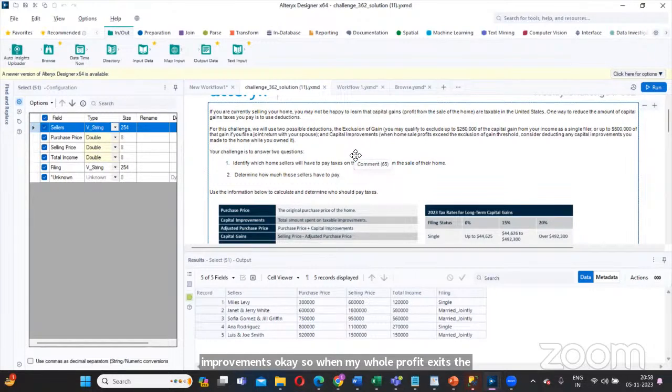Suppose if we sell our house, we have to pay a certain percentage of our sales price to the government. Correct me if I'm wrong.